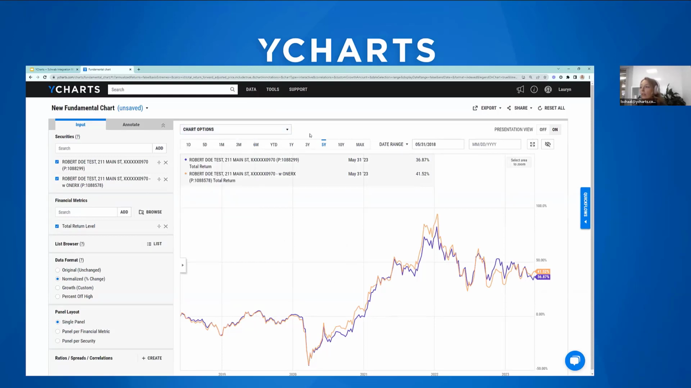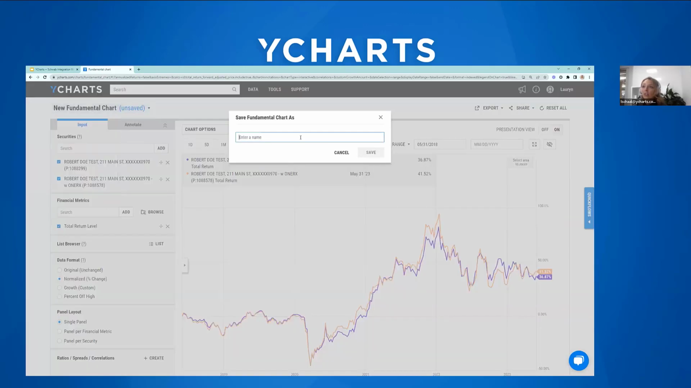So I like how this looks. This is something I know that I'm going to want to put in front of a client in a PDF report. So what I can actually do is I can go ahead and save as, and I just need to give it a name.